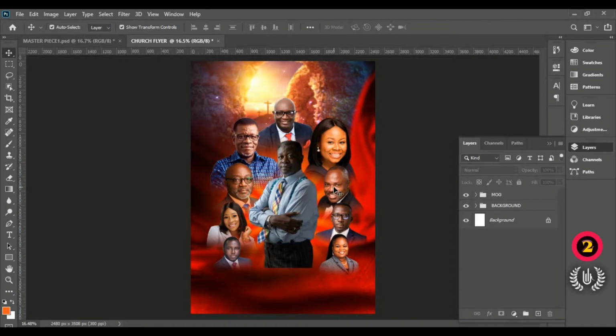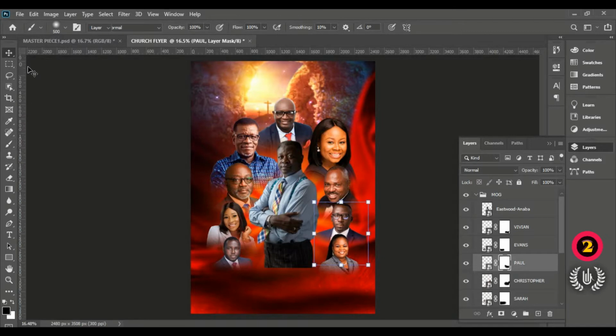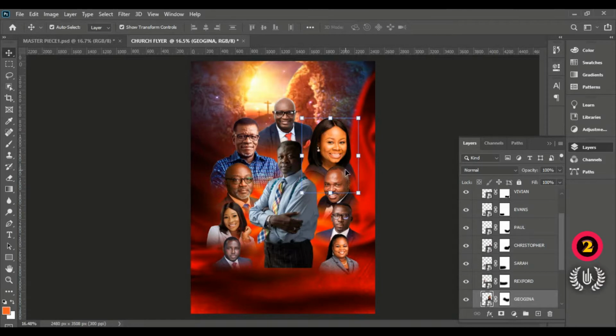I later realized that these men of God had some sharp edges at their shoulders. So this is the first man of God. I went into the layer mask and brushed off that sharp edge, came to the second one and brushed off the sharp edge on this layer mask like that. So this is it.